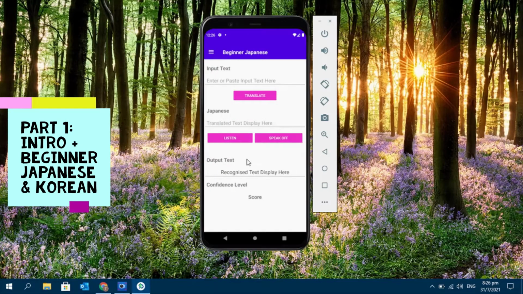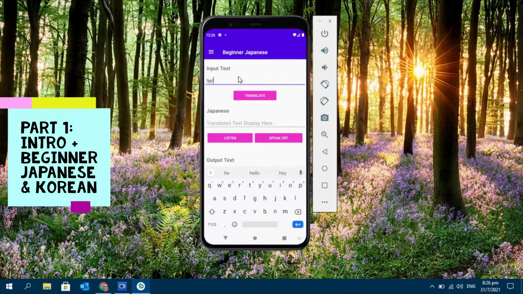So how it works is that you can actually type in English the text that you want to learn in Japanese. So let's go with something simple like hello. So let's get it translated, and it says konnichiwa. You can actually listen to it. Konnichiwa. You can keep listening to it as many times until you learn it.